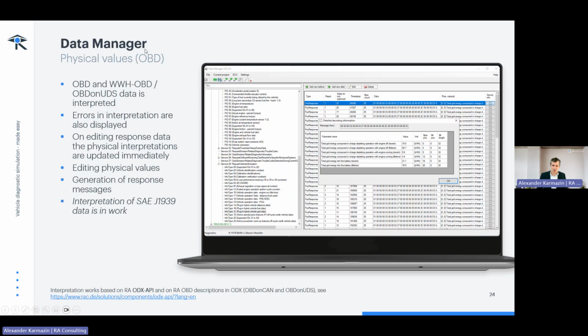So I said for some data we also try to show physical interpretations. Especially we deliver OBD and UDS definitions together with the tool, and then the tool automatically recognizes this data, tries to interpret it, and you can browse it. We will see it in action.